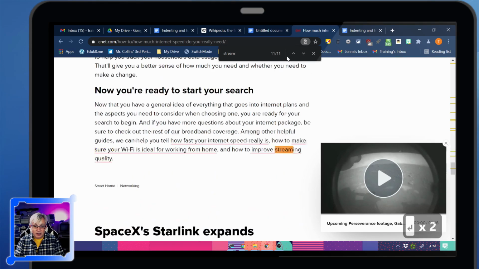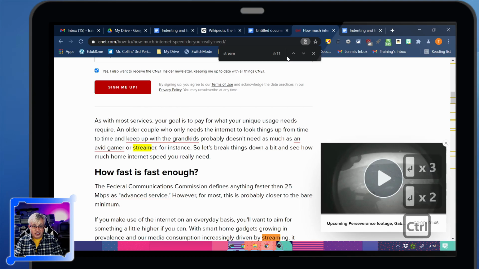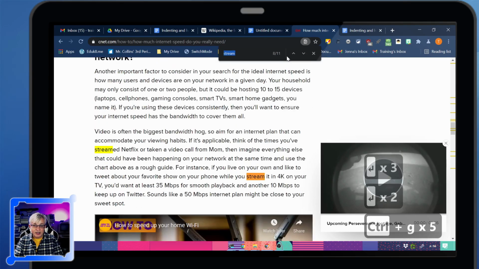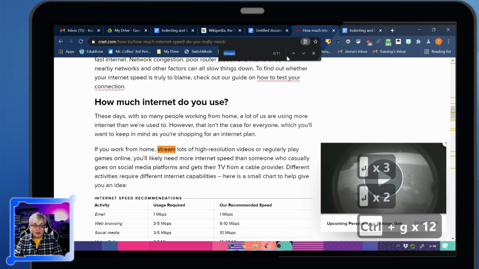Also, along with the return going to the next one, Ctrl G will also go to the next result.